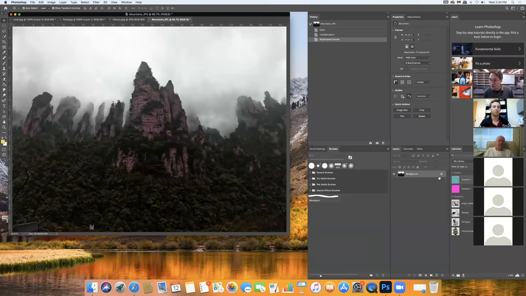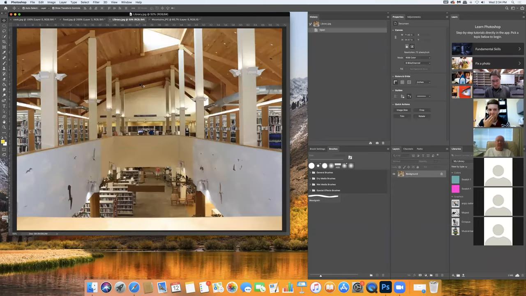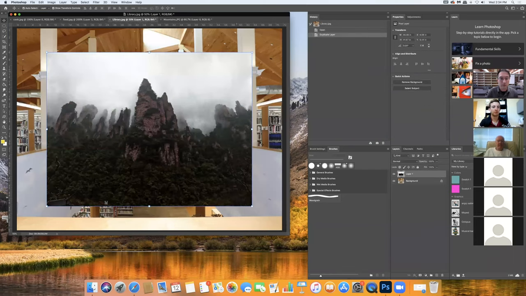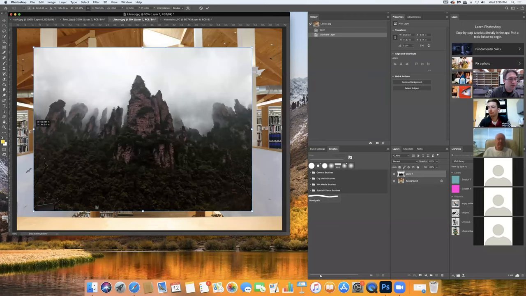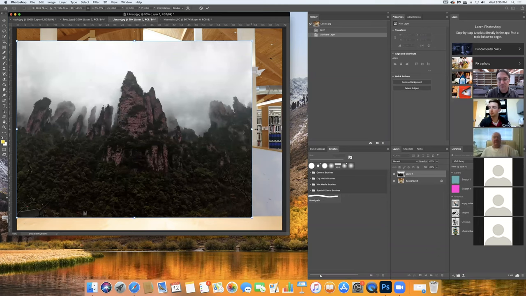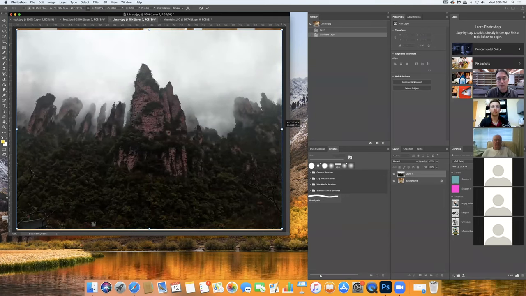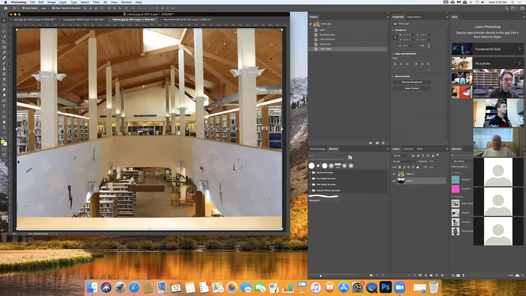Now let me go ahead and change this to a regular layer by unlocking my background. And I'm going to copy and paste using Command-C and Command-V, copy this into the other image. And I'm going to drag the ends of it out so these are roughly the same size. And I'll go ahead and unlock this one as well. I want to send these mountains to the back first. So in your layers panel, you can control the stacking order of your layers. If I just click and drag Layer 1, which is my mountains, to the bottom, that will send it in back of the library.